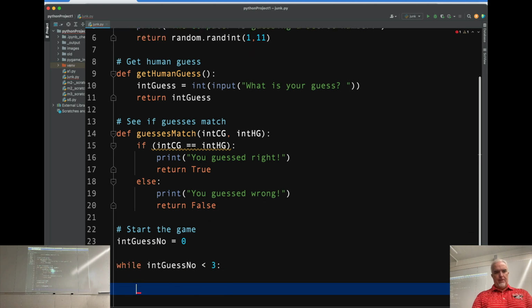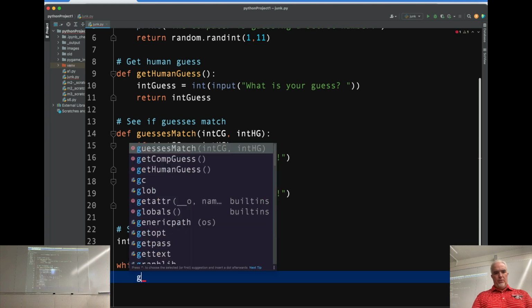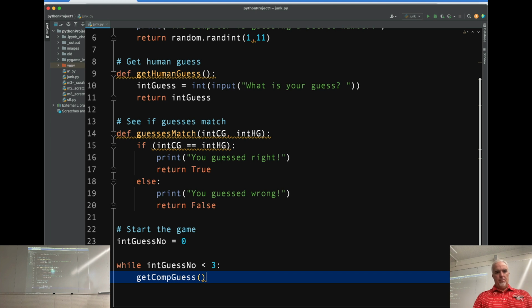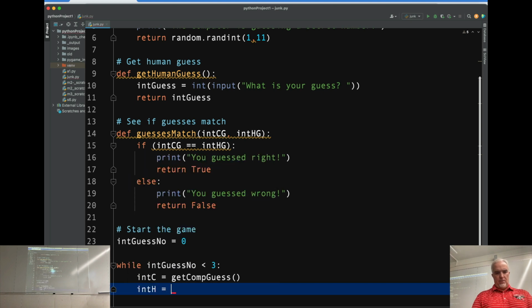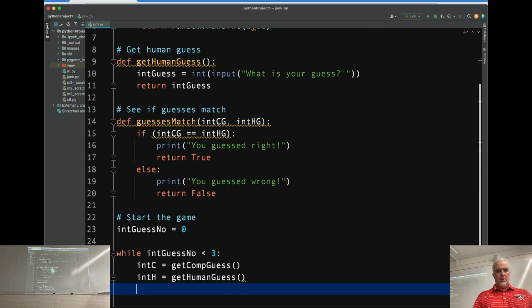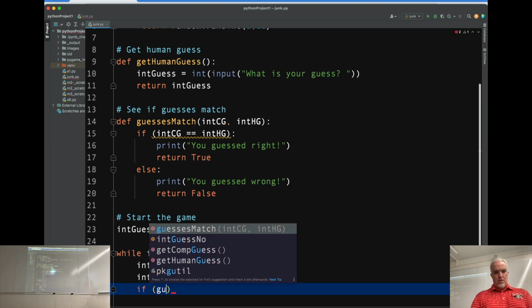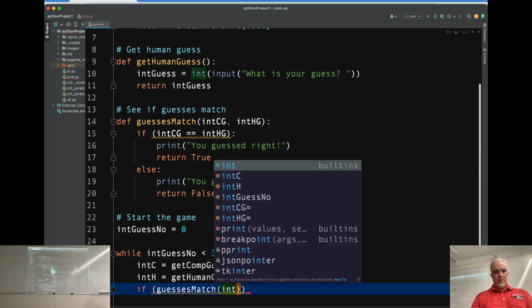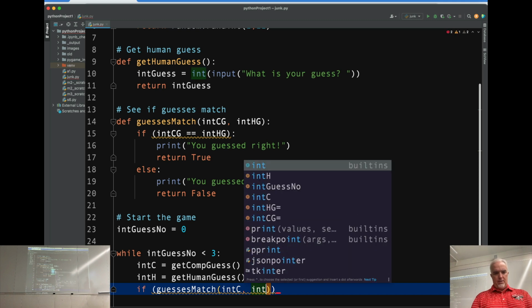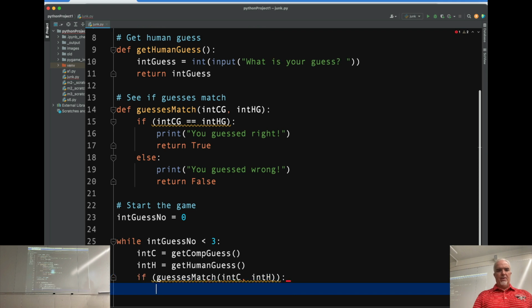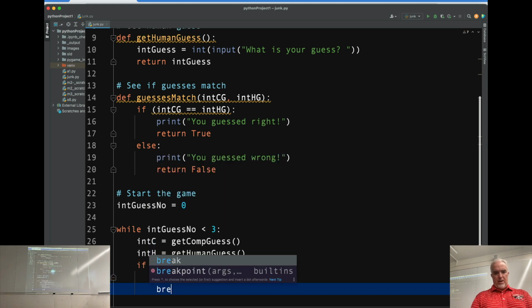And the first thing is we're going to get the computer guess. And we're going to go int c. And we're going to go int h equals get human guess. And we're going to say if guesses match, int c and int h. So if those two things match, then we are going to print you win. And we're going to go break.